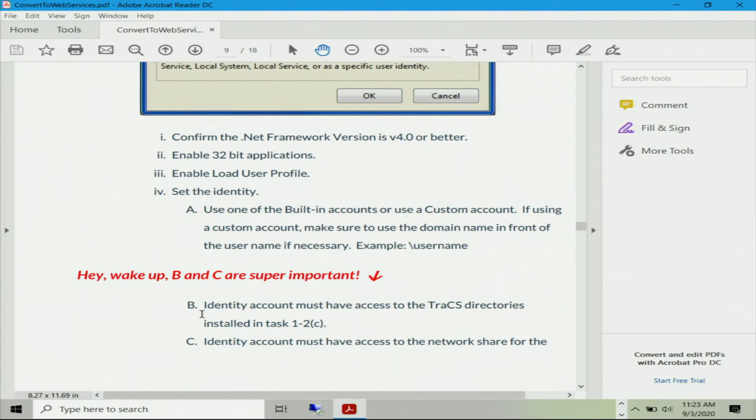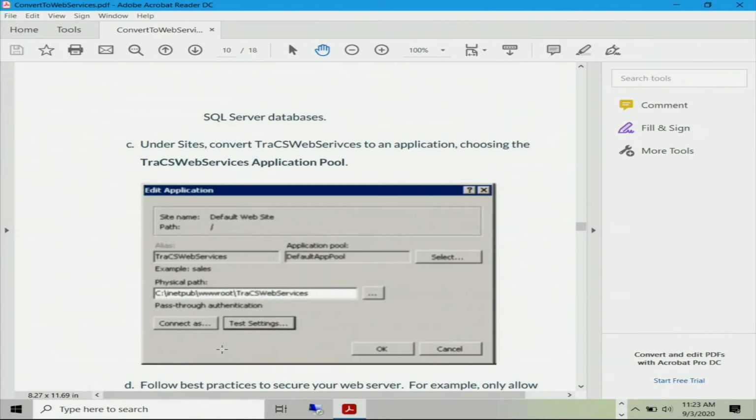Identity account must have access to the TRAX directories installed in task 1-2C of the installation guide. Identity account must have access to the network share for the SQL Server databases. Under Sites, convert TRAX Web Services to an application, choosing TRAX Web Services Application Pool.